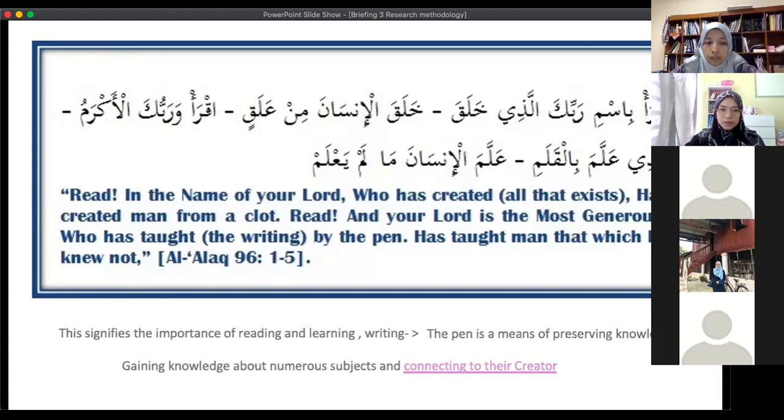Thank you, Adil, for volunteering. Okay, the meaning is read, right? In the name of your Lord who has created all that exists, who created man from a clot. Again, Allah says read. Two times Allah says read. And your Lord is the most generous, who has taught writing by the pen and has taught man that which he knew not. So when you do your FIP, it's all about reading and writing. And this is the first ayah that Allah sent to the Prophet, Nuzul Quran, 17 Ramadan. So let's reflect on this ayah and relate it with your FIP.